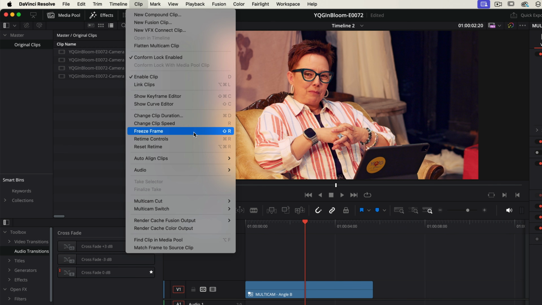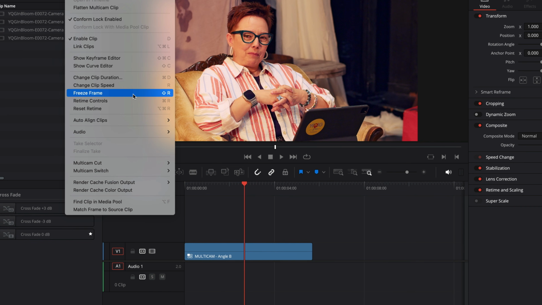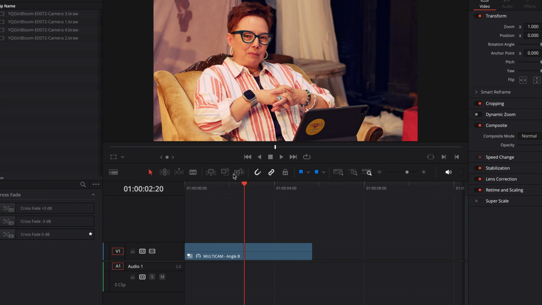I'll put my playhead in the middle of this clip and choose Freeze Frame from the Clip menu. And now you can see that frame is frozen across the entire clip. I can adjust the length of the clip and that frame stays frozen.